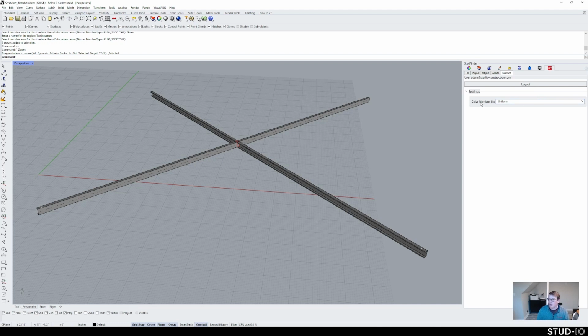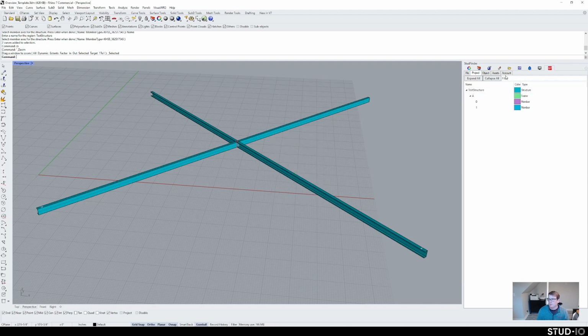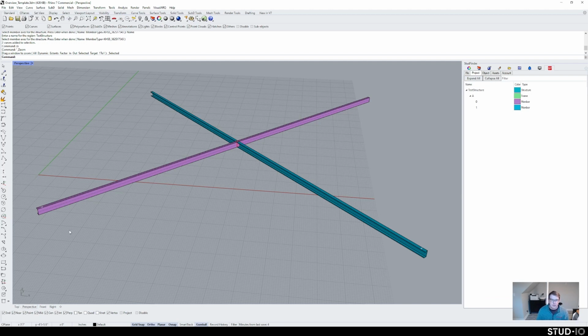And if we look at the way to color this, we could color this by structure, which is going to be this nice blue color. I'm going to change the color of the frame to green. We can color by assembly, which is the next level, which is this A frame, which is green. Or we could color by member as well. So this 0 member is purple, this 1 member is pink, or is blue.